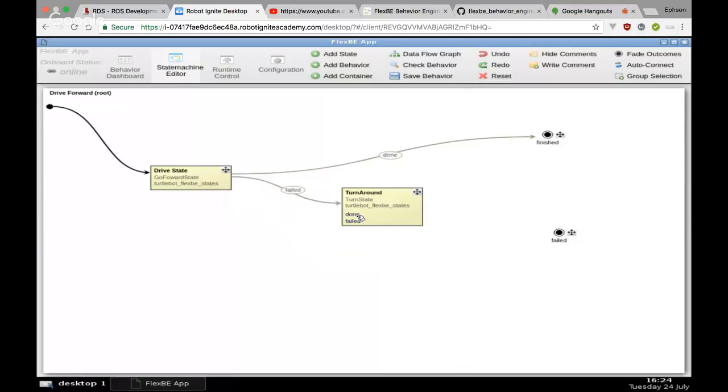Remember the done outcome goes back to the drive state. So when the robot is able to turn that angle that we want, we return back to the drive state to continue driving, to try again to drive that specific distance that we wanted. So you connect it back. And also remember to connect the failed outcome to fail. So if everything else fails, just tell us, hey, I couldn't do what you wanted. I'm done with you. I'll move again.